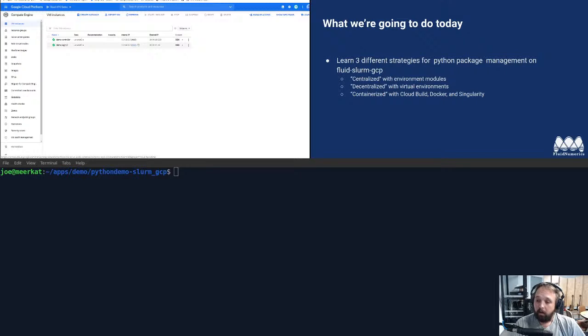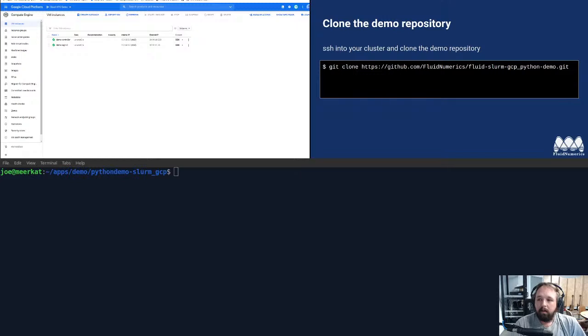So again, on our cluster that we're demoing here on Google Cloud, we have all these tools available to us right away. If you're doing this on-prem, you'll want to have Singularity installed locally and then have some way to interact with a Docker container registry. So with that in mind, if you're following along, let's go ahead and get started.